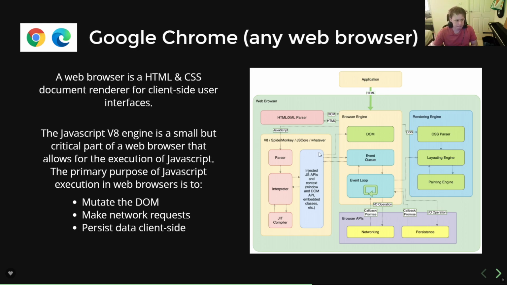I have the hiccups. You have something to parse HTML, and then there's also other APIs that are built on top of it so that your web browser can actually do things like make network requests and fetch images and store cookies and store other types of storage on your browser. So the JavaScript V8 engine is a small but critical part of a web browser that allows for the execution of JavaScript, and its purpose, as I said, pretty much persist data client side, so cookies, local storage. Can't remember what the other types of persistence are off the top of my head. Make network requests and mutate the DOM.